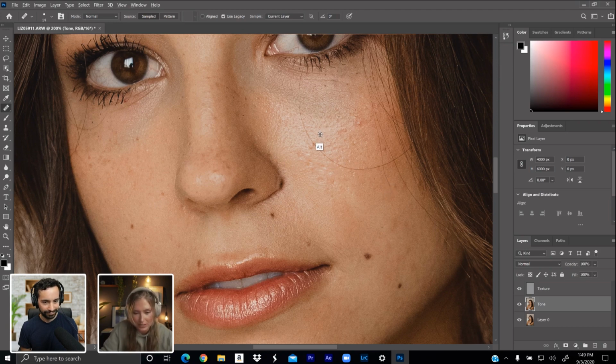So we're going to sample this lighter area of her cheek, again, by pressing Alt and clicking. And then we're just going to paint some more light into this area. We're also going to be inevitably softening some of this texture as well. But if you're noticing there's still some texture visible, then again, we can go into that a little bit more in the texture layer later on. Cool.